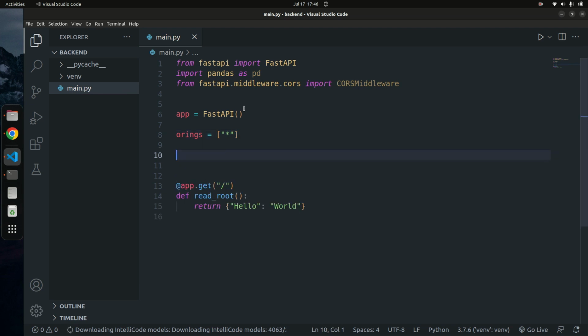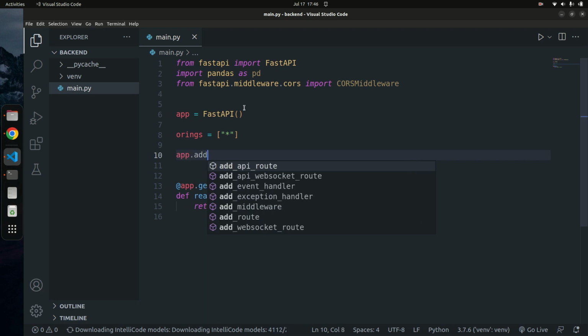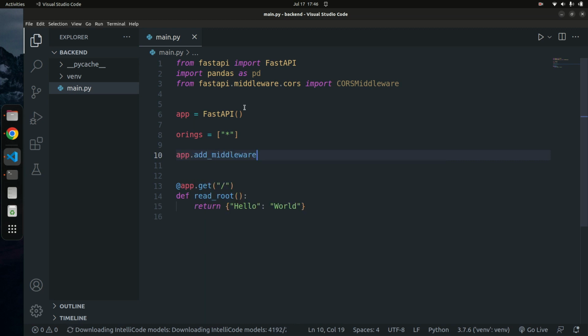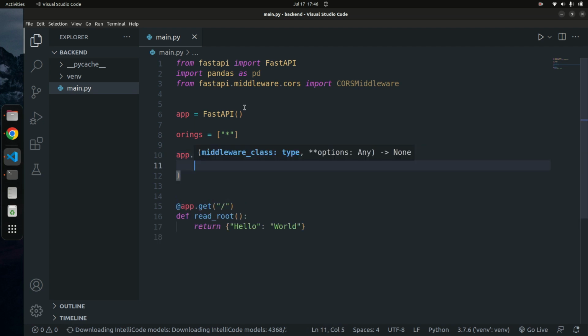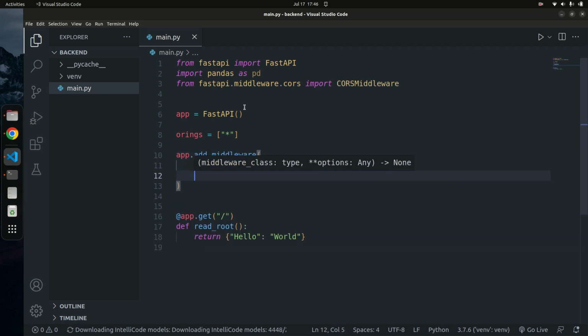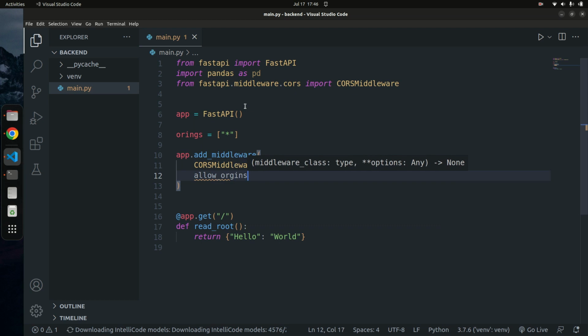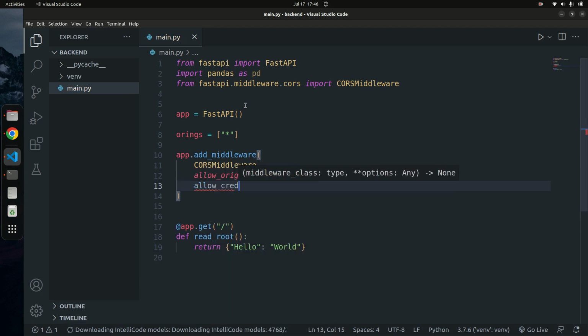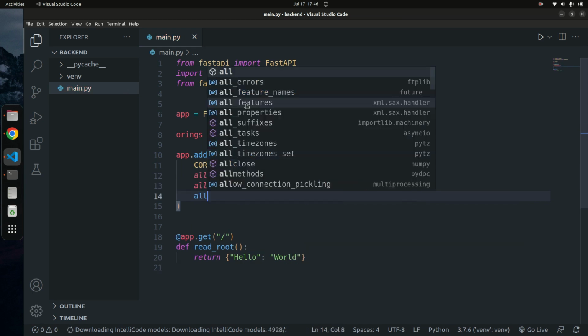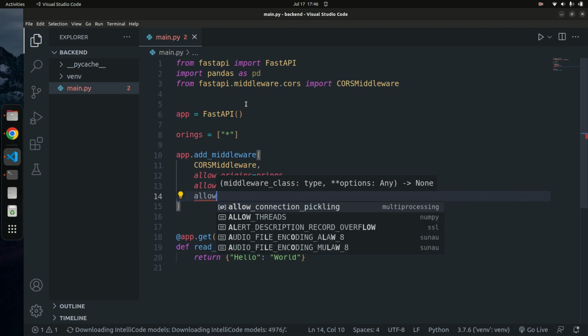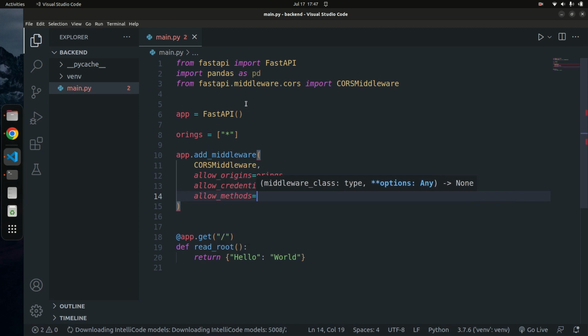We say app.add_middleware, and the middleware that we're going to add is the CORSMiddleware. Then you specify allow_origins, and this is going to be equal to origins. You say allow_credentials, and that's going to be true. Then allow_methods, which is going to be a list of all methods. We're going to allow all methods, a GET method, a POST method, and all of that.